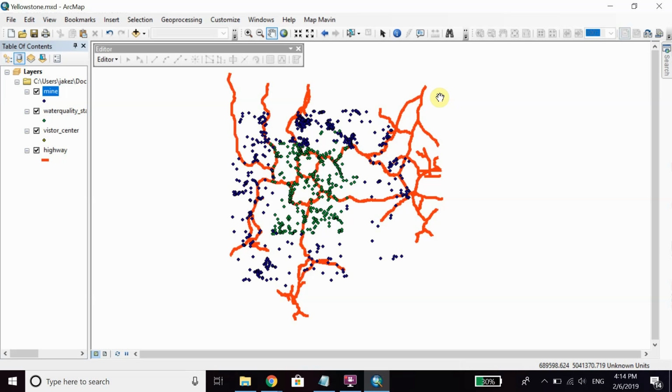Hello everyone. In this quick video, I'm going to show you how to use the ArcMap or ArcGIS to Map Mavin plugin. So first off, you're going to want to make sure that you have the plugin downloaded, which you can find underneath how it works on the Map Mavin website on the ArcGIS to Map Mavin page, and then just click the download button.